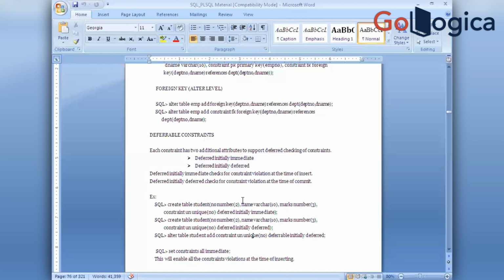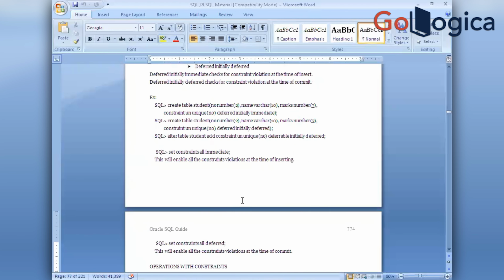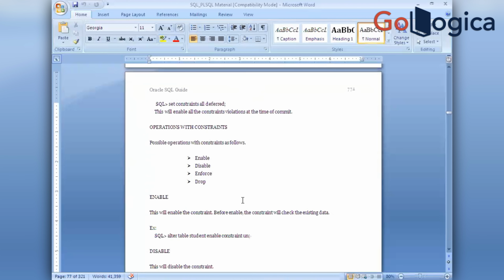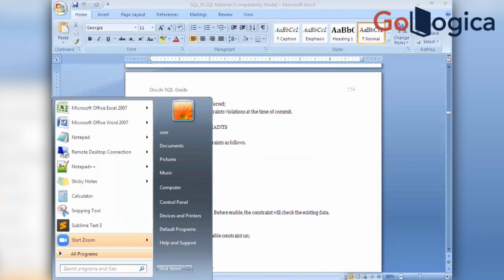Next, these are also very important concepts: enable, disable, enforce, and drop. These are the possible operations on constraints. You can enable your constraints, or you can disable them, or you can drop them, or you can enforce them. Enable means, suppose you apply the not null constraint, and that is already disabled. You can enable that constraint. Understood? Suppose some constraints are there and you want to stop that constraint from working, so you can stop it.